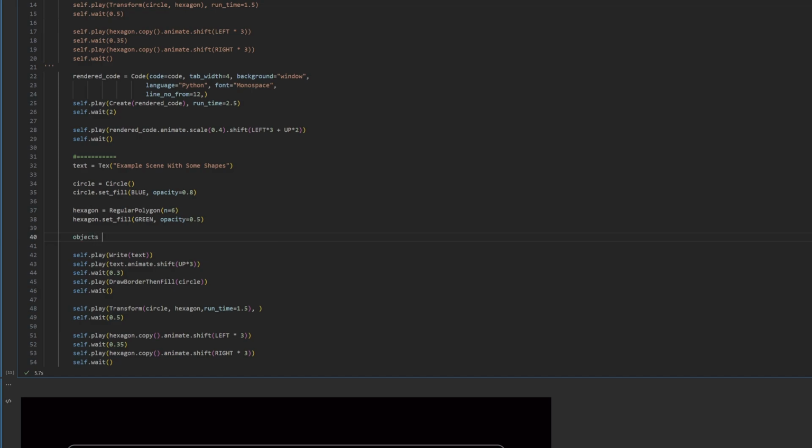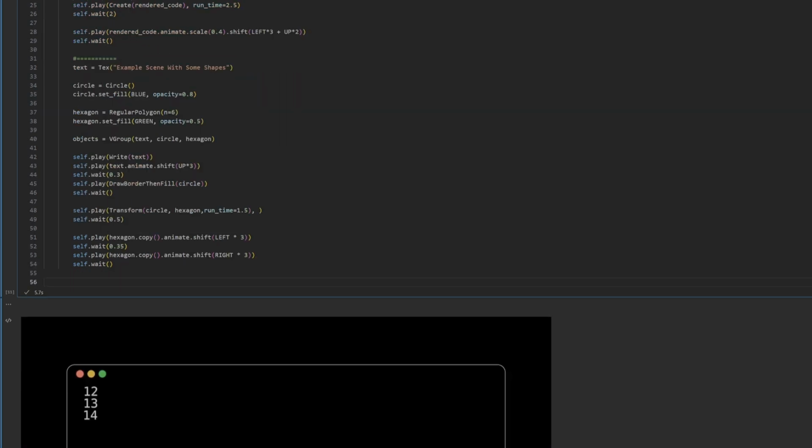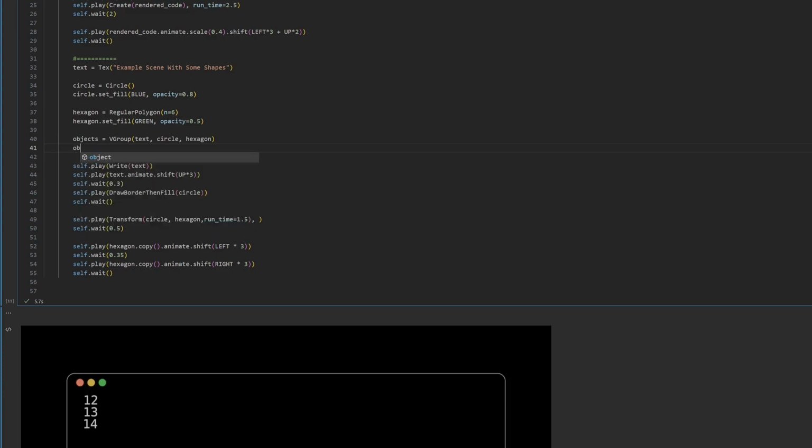objects. We're gonna create a group. It's called a VGroup. And we are gonna add all of our items here, text, circle, and hexagon into one group. The advantage of a VGroup is that you can bundle several objects into one and then just apply a single animation that will affect the entire group. Before animating, I actually want to reduce the objects. Objects.scale 0.7 so that they can fit together with the code.